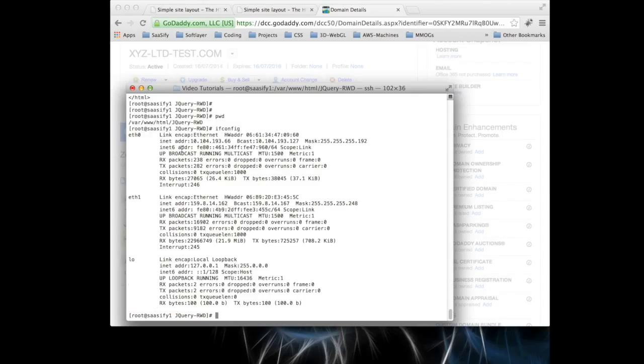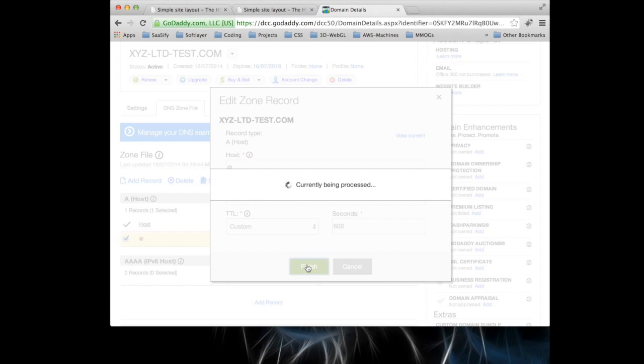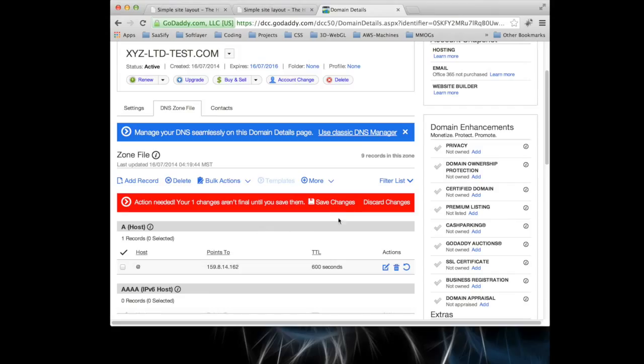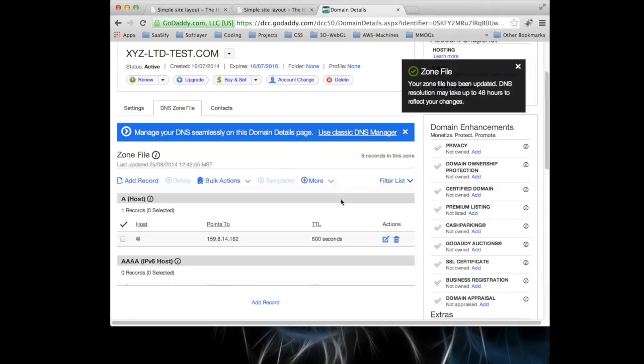Let's just make sure we know it. If I do an ifconfig on the actual machine, 159.8.14.162. So I'm going to copy this, go back to here, and paste it in. Finish. This is now going to say, are you sure you want to save that? And I'm going to save the changes, and that commits it now. And that could take, as it says here, up to 48 hours. To be honest, it never really does. It takes about 20 minutes, maybe half an hour, but it will aim towards it.